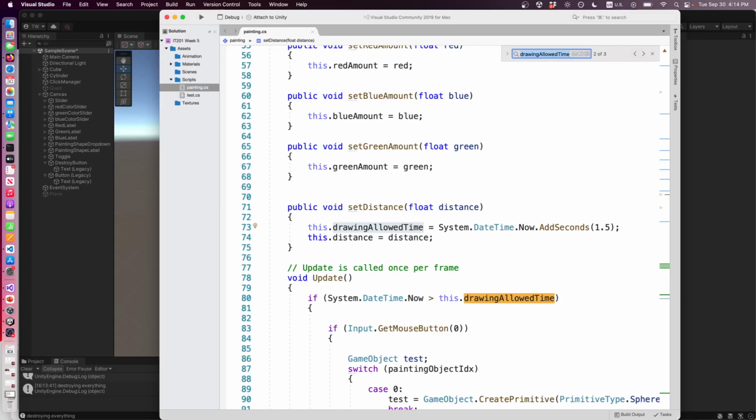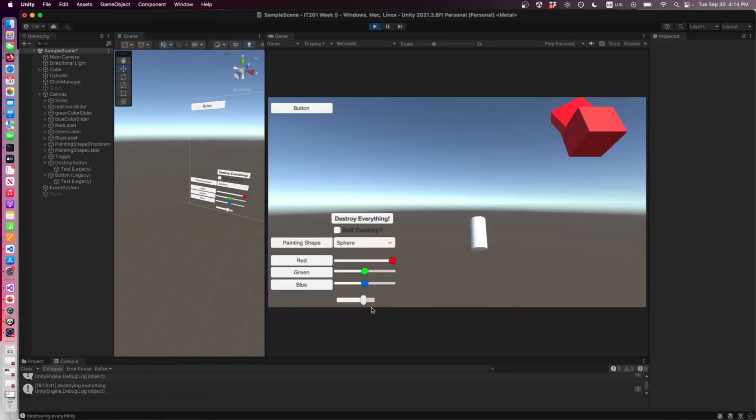So if someone is going to touch the slider, the idea is you're going to add a few seconds to that variable, so someone will be allowed to draw only after a few seconds have passed. So the idea is kind of like a delay in the drawing. So what's happening here? This set distance function is called every time you move this slider around.